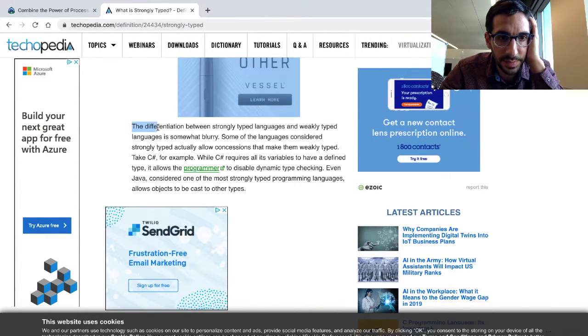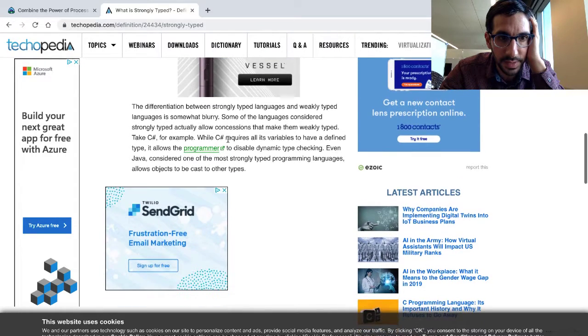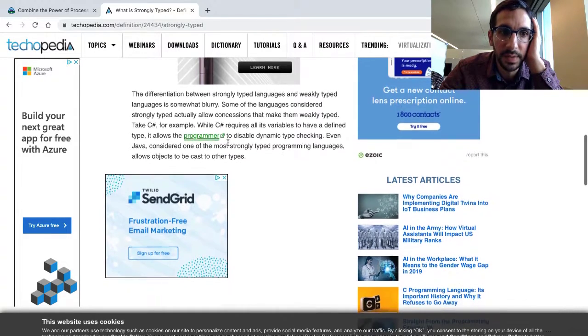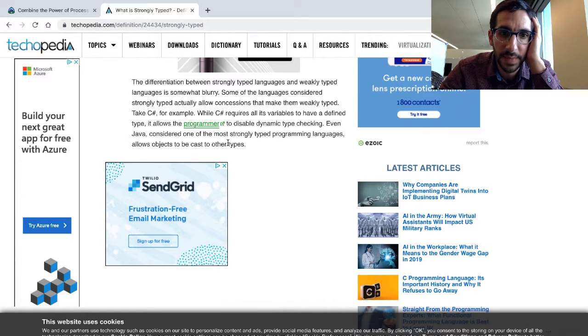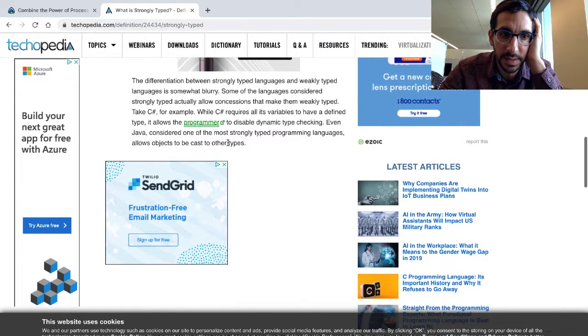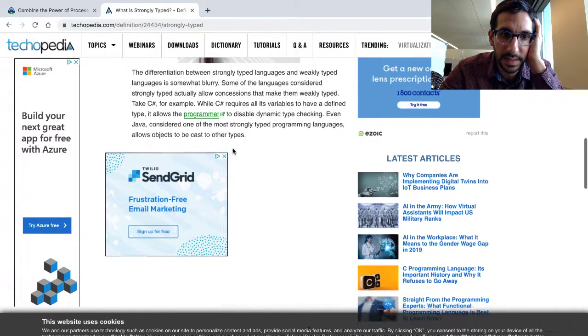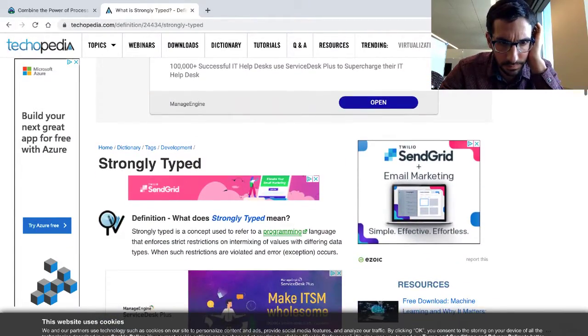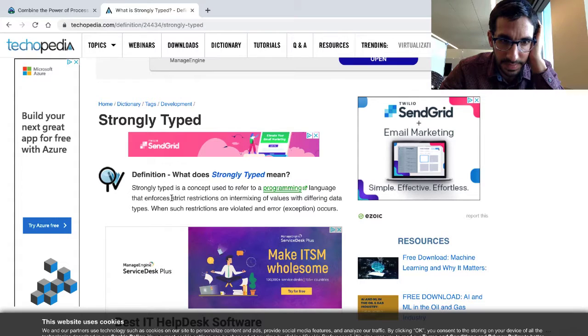The differentiation between strongly typed languages and weakly typed languages is somewhat blurry. Some of the languages considered strongly typed actually allow concessions that make them weakly typed. Take C#, for example. While C# requires all of its variables to have a defined type, it allows a programmer to disable dynamic type checking. Even Java, considered one of the most strongly typed languages, allows objects to be cast to other types. So this definition didn't really make sense to me: enforces strict restrictions on intermixing values of different types.